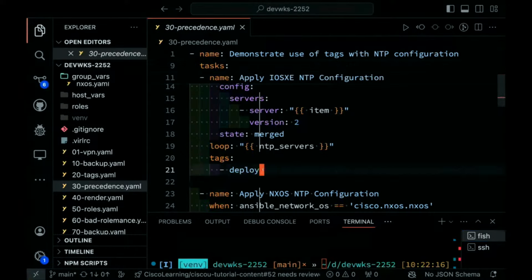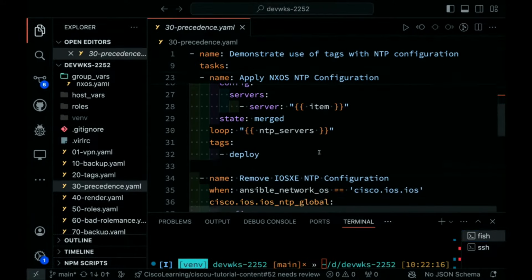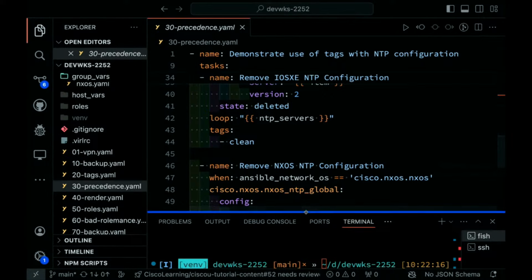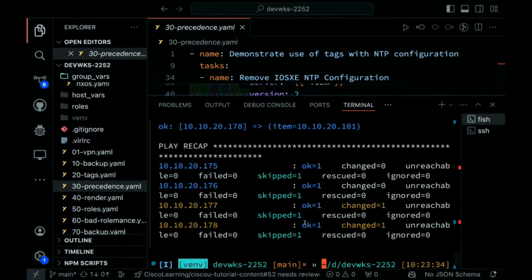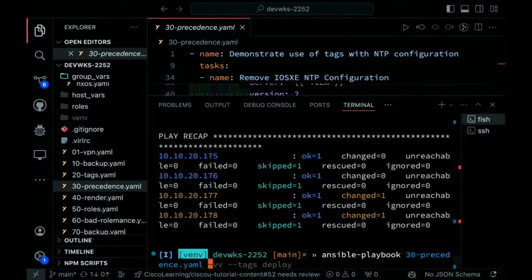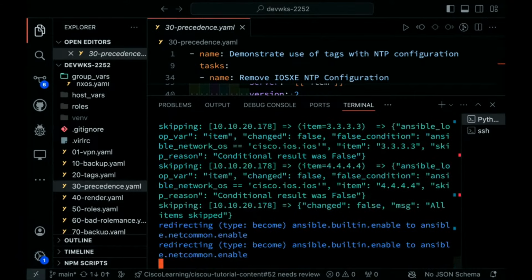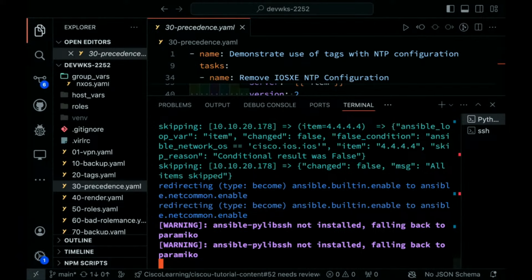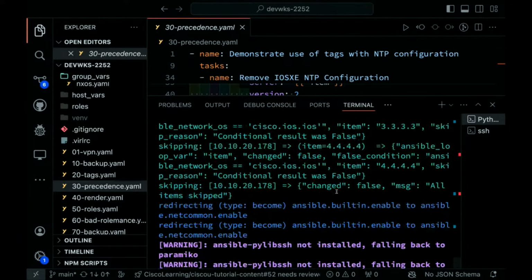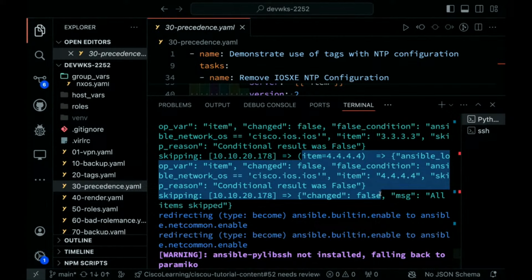So in this case, if I run this playbook, and again, I haven't changed anything aside from the names. It's the same as the previous. I have those tags deploy, and I have tags clean. Let's call that 30 playbook. So ansible-playbook 30 precedence, tags, -vv, deploy. I'm not going to do check mode this time because I'm going to get the output that I want. And you can see here, just based on that output, it's applying 3333 and 4444, not the ones previous, because the variables in the playbook outrank the variables in a vars file.